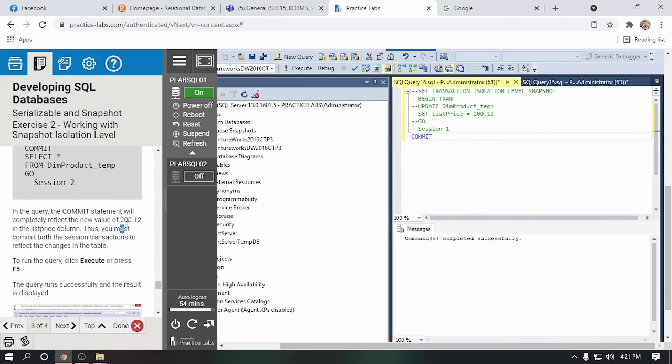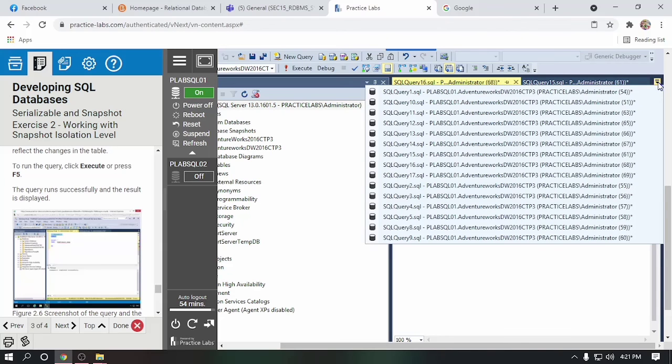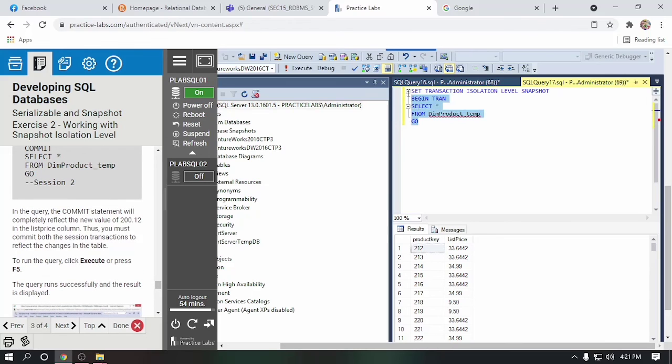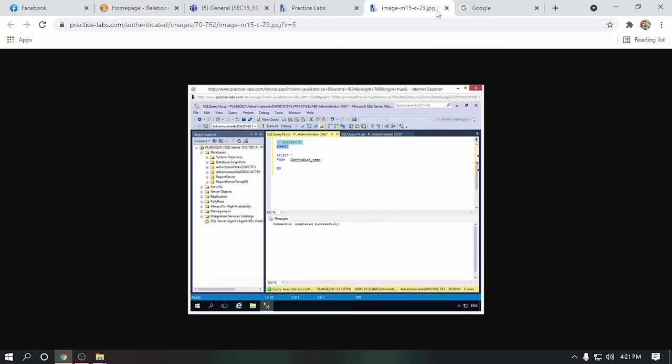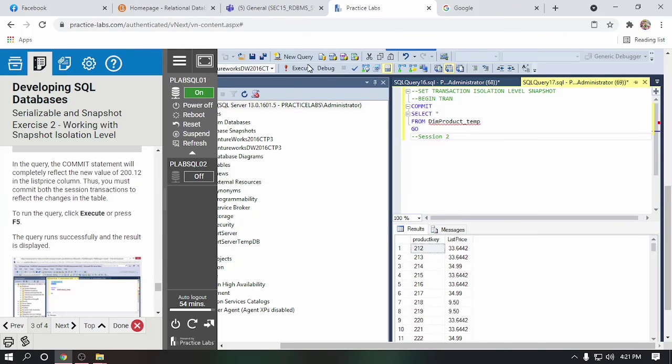Ganda yun ah. So in this step, the complete statement will reflect the changes in the table. Just commit both transactions to reflect the changes in the table. Okay. So ika-copy, paste, and replace. So hanapin natin yung may select yan. Kita natin. So copy, paste, replace. Yan. So press execute F5. So ayan.